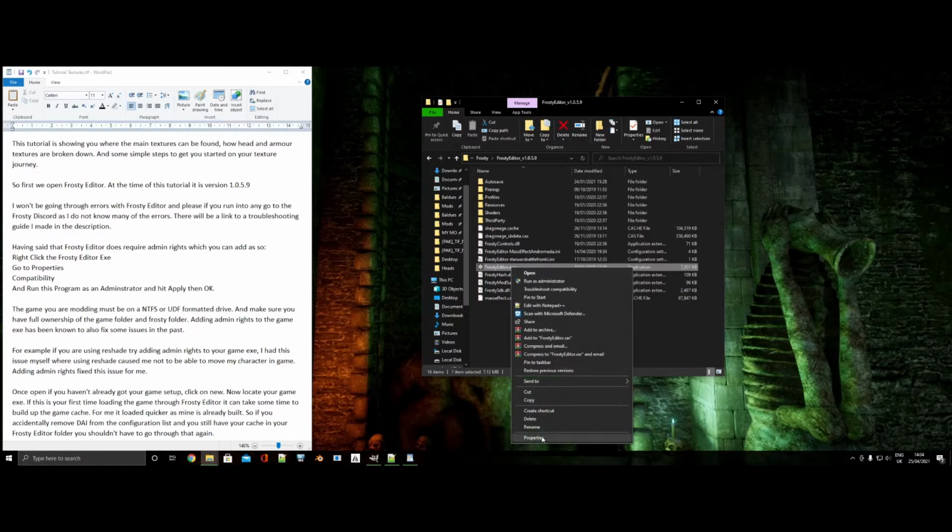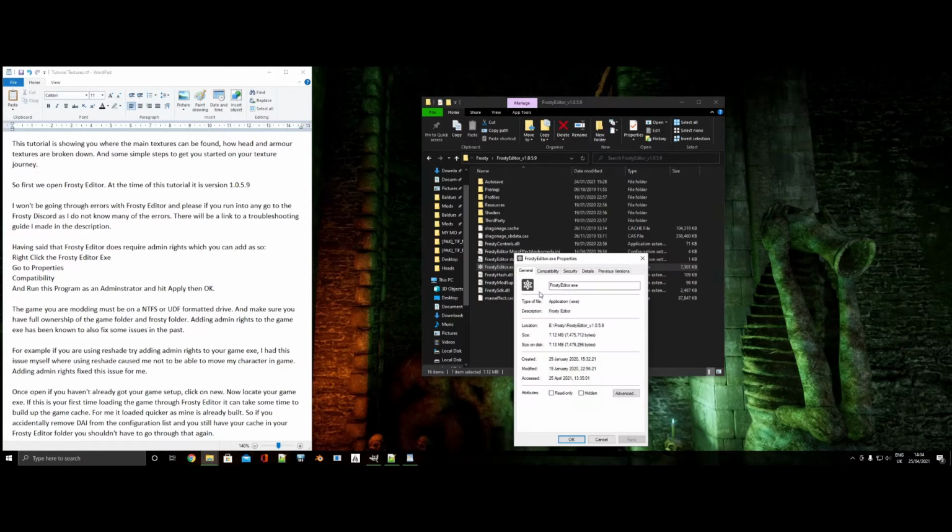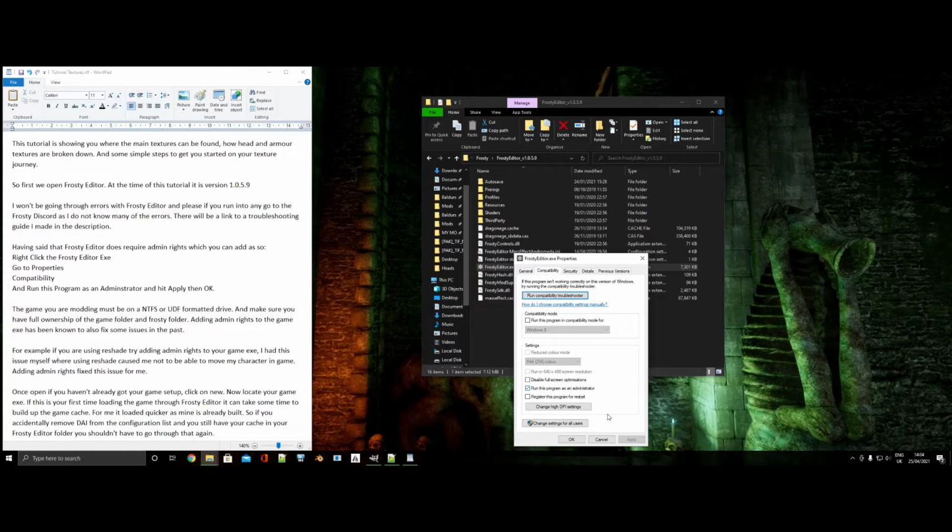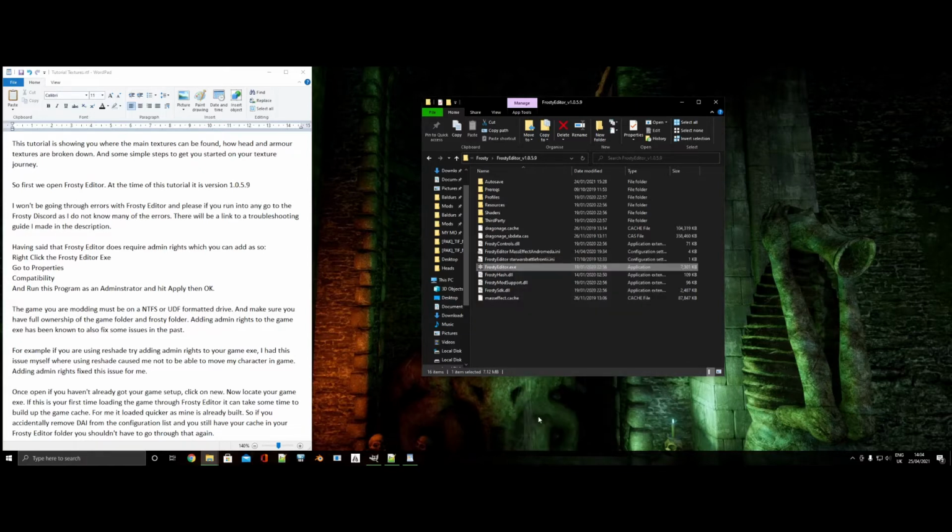Right click, go to Properties, Compatibility, and make sure Run this program as an administrator is ticked. Click Apply and then click OK. This is a must, otherwise the game won't run. So you have to have this option.